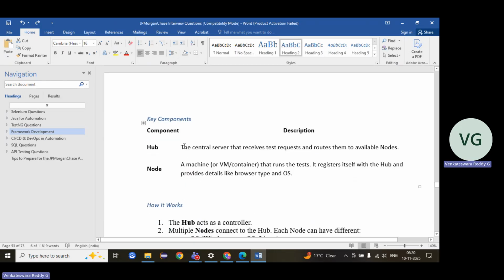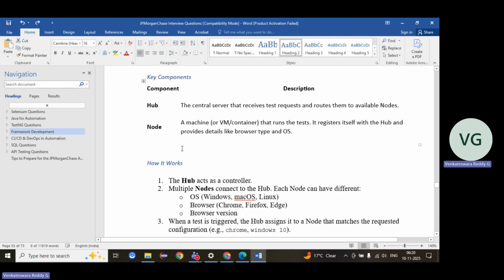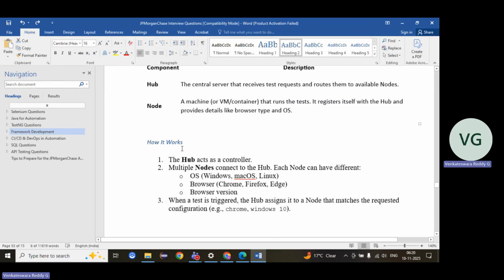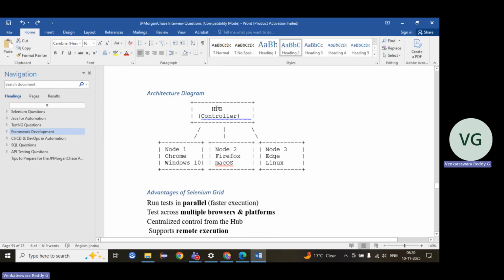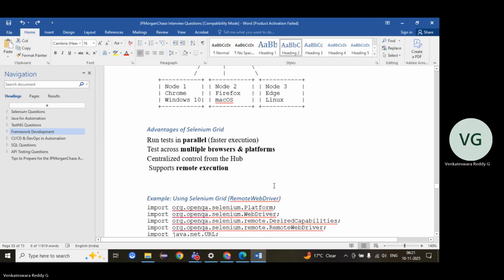In Selenium Grid, we will have a hub and nodes. We have to create the hub and we have to create the nodes. The hub will take the request and pass it to the nodes. From the code we will send the request, saying which browser and which operating system we want to run. The hub will take the request, then transfer the execution to the corresponding node.